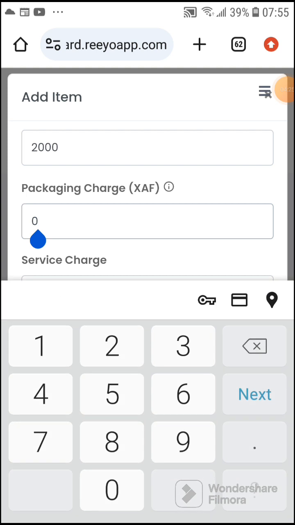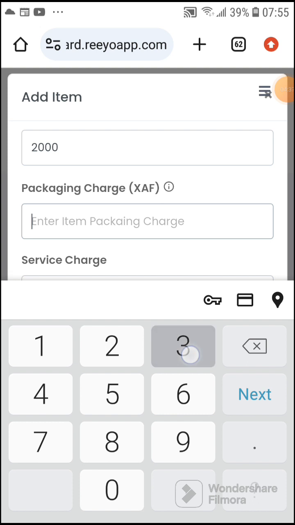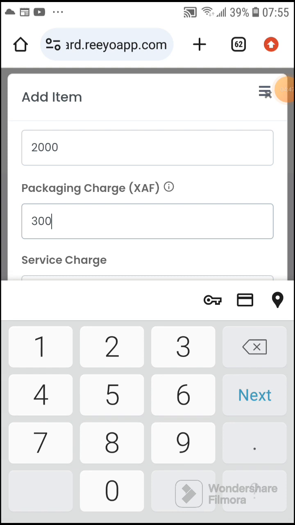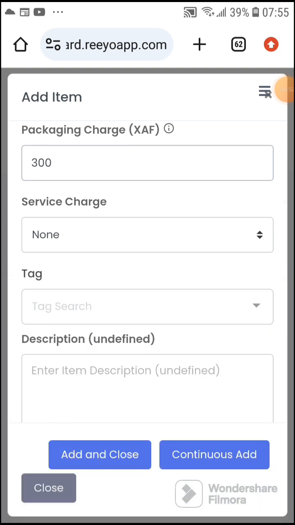And then if you're offering a packaging charge, so for that food to go out, you're charging for the packaging. Some people offer free packaging, however. If it's free, you can just put zero. If you don't charge for packaging, you just put zero, right? But if you're charging, you put the amount of the packaging, 300, 500, however. And remember, we would also regulate that at some point.